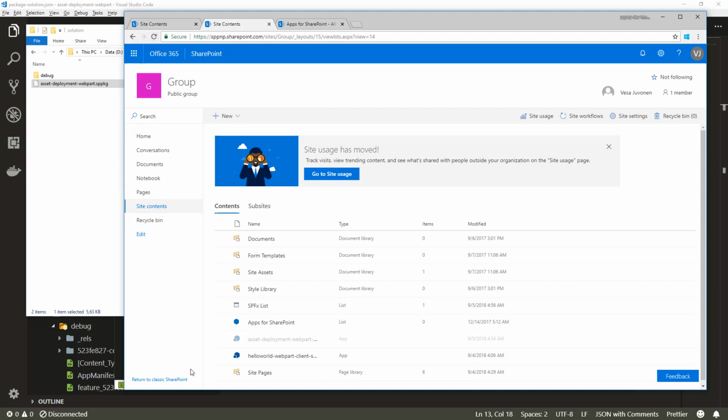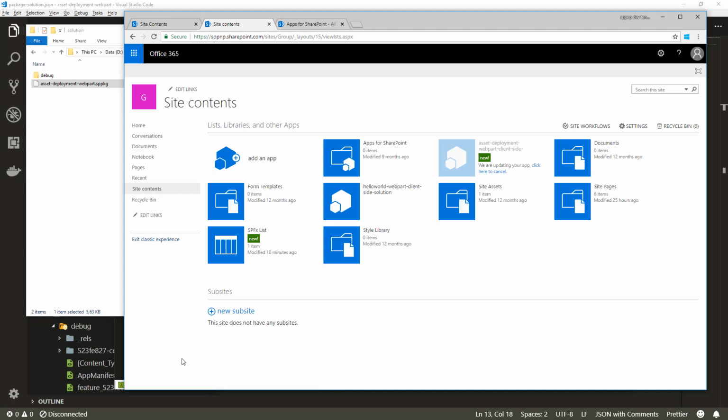Alternatively, like you probably are aware, you can always go to the Return to Classic SharePoint view. This has a slightly better view on understanding what's new, what's upgrading and what is happening. We can see that the asset deployment web part client-side solution is currently in updating status. The old SPFx list is in a new status that was created 10 minutes ago. Now if we refresh this one, the new list is not yet available. So I'm going to start clicking refresh, and we're going to speed up the video until the operation is completed.